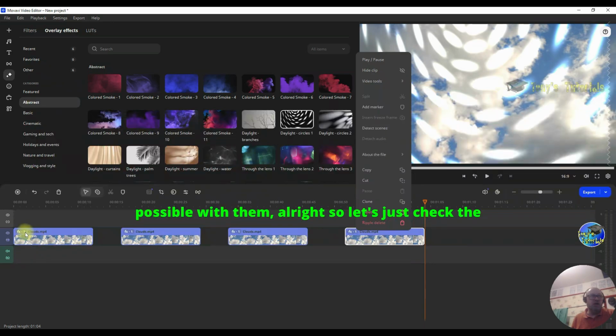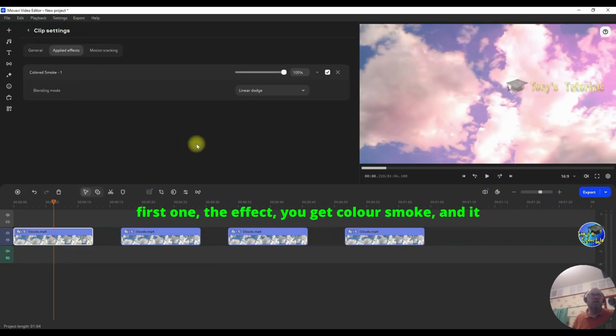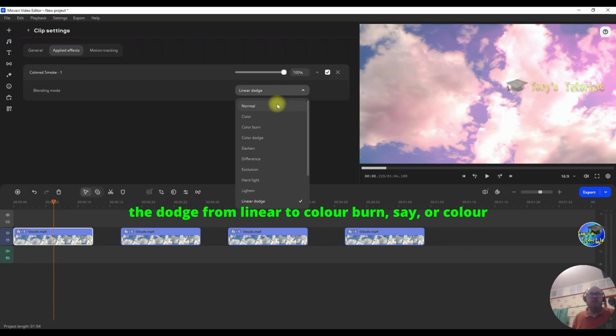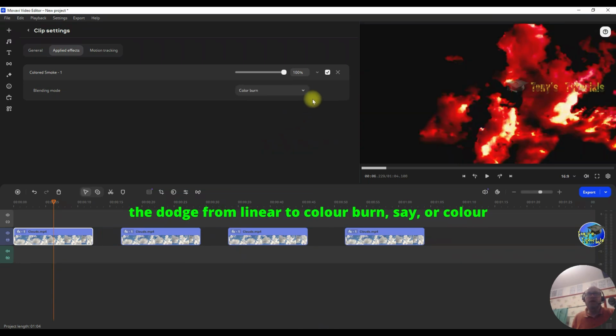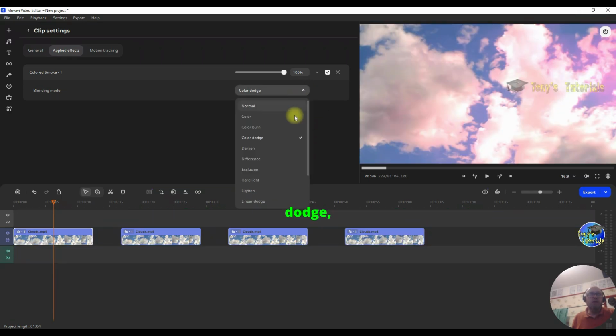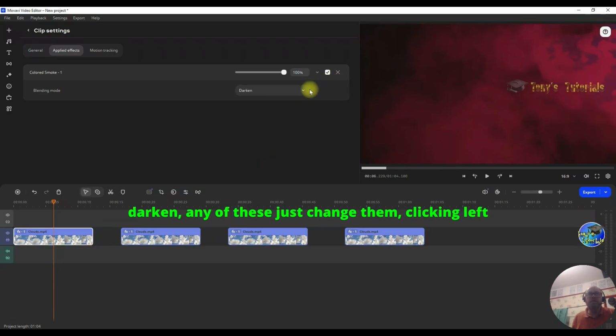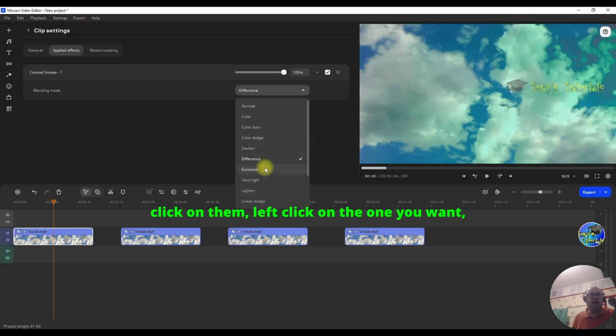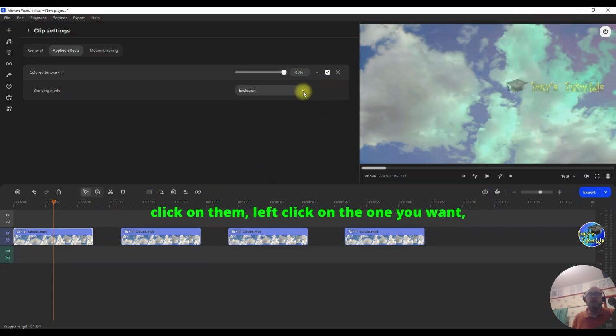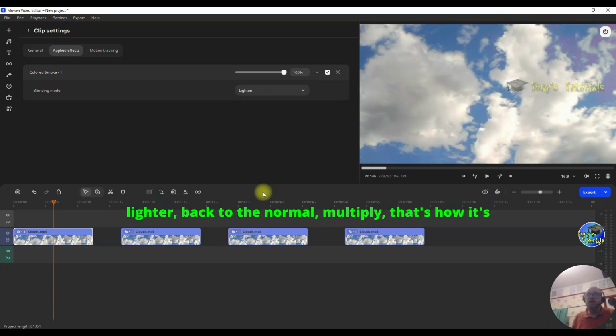Right, so let's just check the first one, the effect. You get coloured smoke, and it gives you linear dodge as well, so you can change the dodge from linear to colour burn, say, or colour dodge, darken. Any of these, just change them. But clicking left click on there, left click on the one you want. Lighten, like that. Back to the normal.